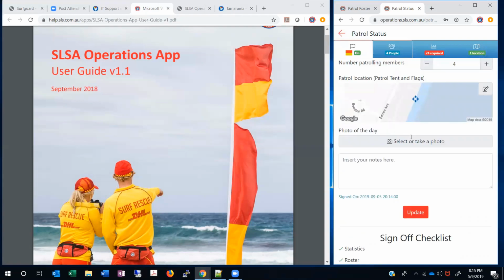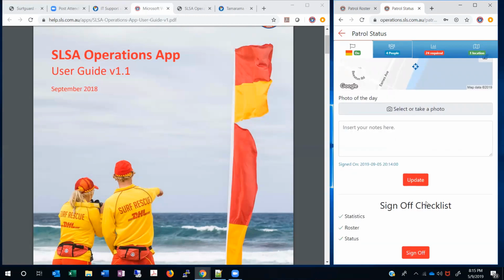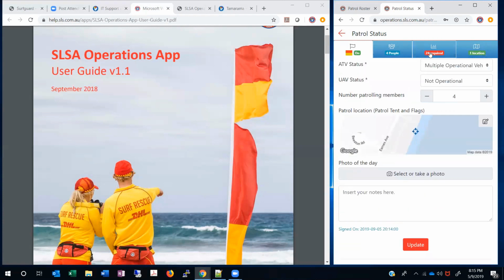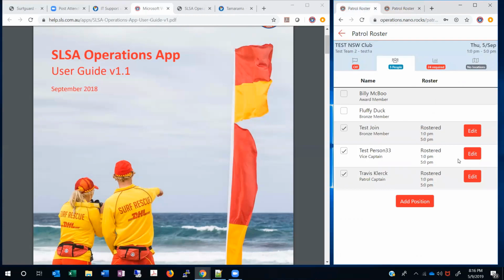And you'll see that where before all we had was an update option at the bottom, now we've actually got the option to sign off as well. So we're not going to sign off yet because we haven't actually filled in all of the information that we need to. So just remember with the roster, I'm not going to update the roster here. I'm actually just going to update the roster over here so we can see what the new one looks like.